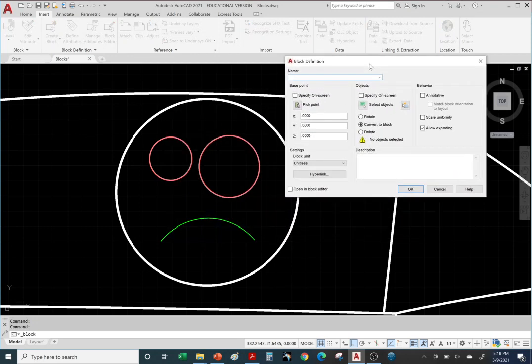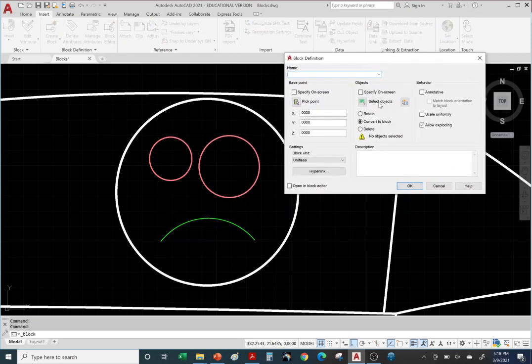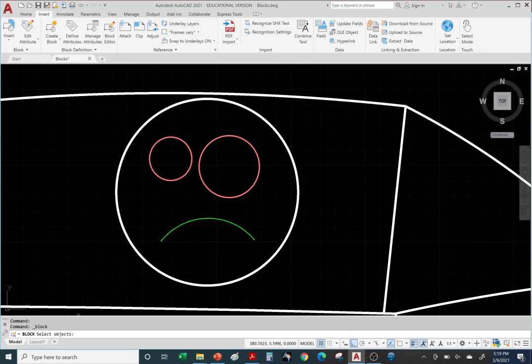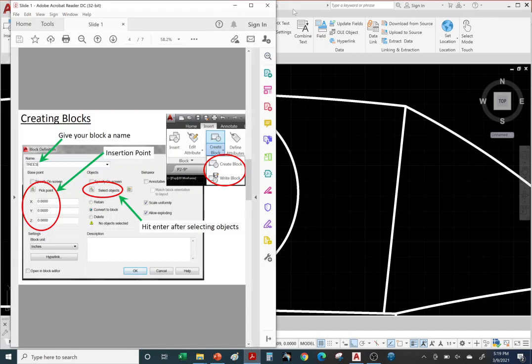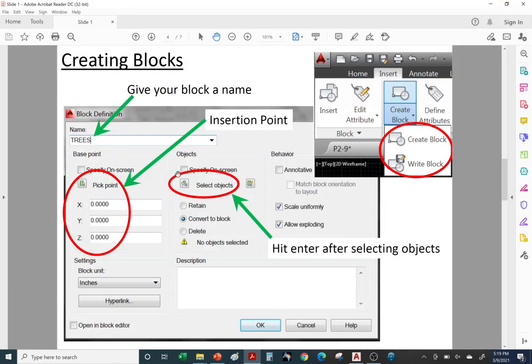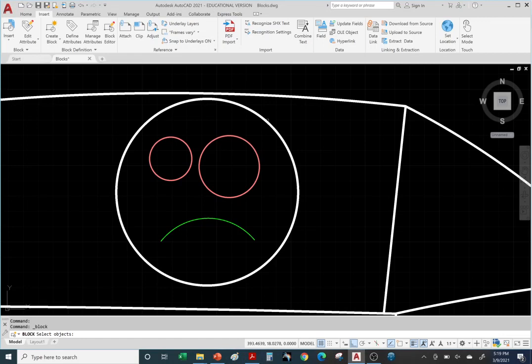First thing we're going to do is select objects. So let's click here and select the objects that you want to be part of this block. At the bottom left corner it's saying go ahead, select objects. So once again, we are going to select objects to be part of this block that we're creating.